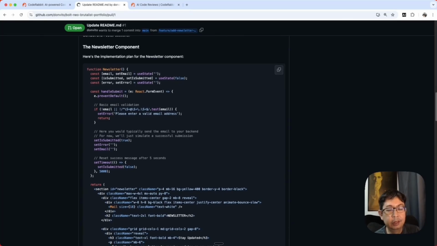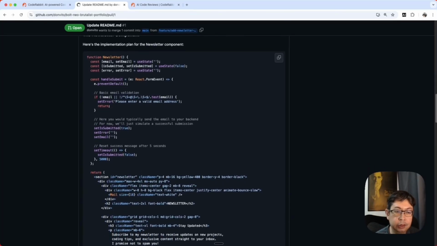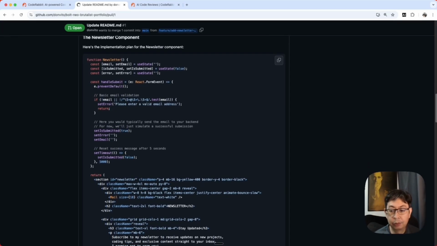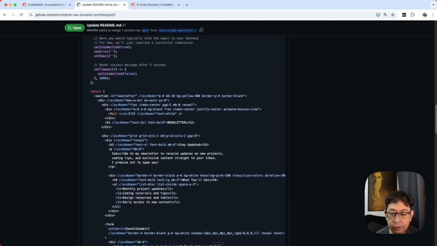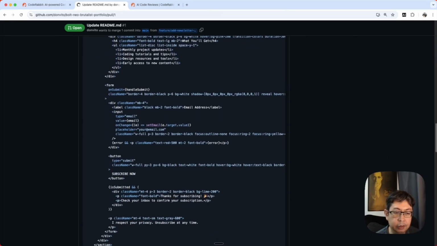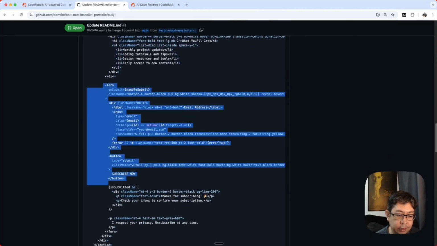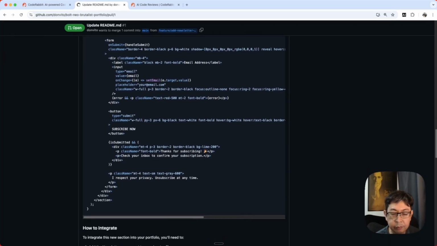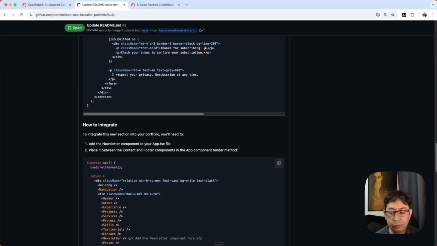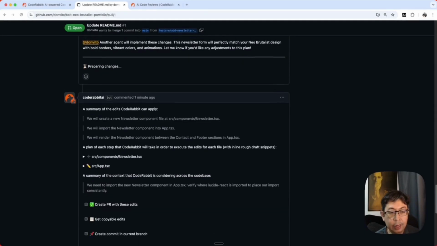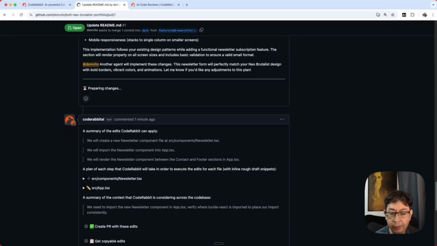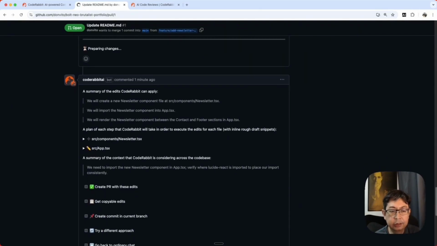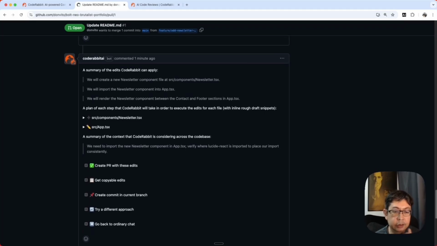So now it shows the code that it will implement, which is very in sync with what we have, which is a React application. Then it shows the entire component that it will implement. So if you see here, it generated a form, which is a subscribe now form, and it will add it between the section that it mentioned earlier. So now CodeRabbit did some preparation. Then here's the code generation suggestion that it will do.